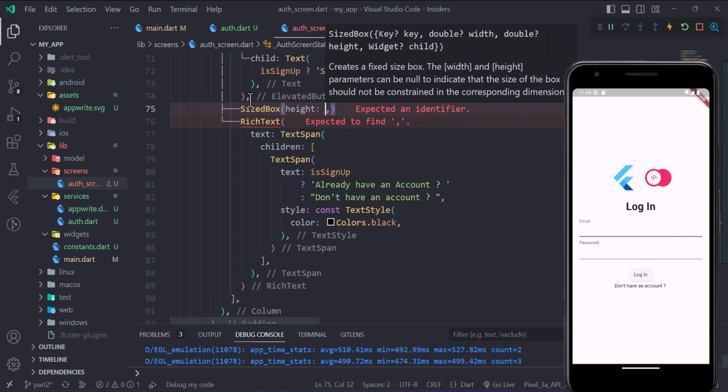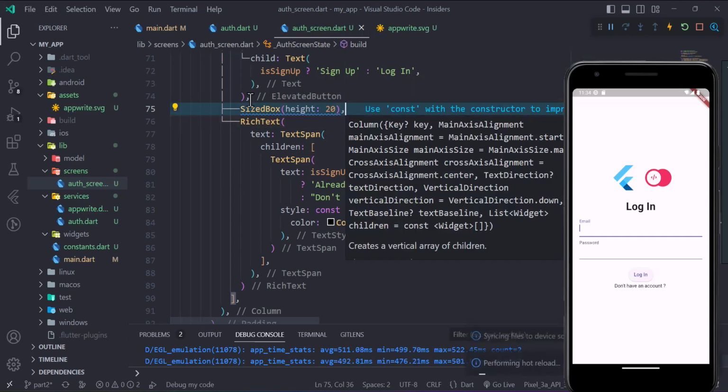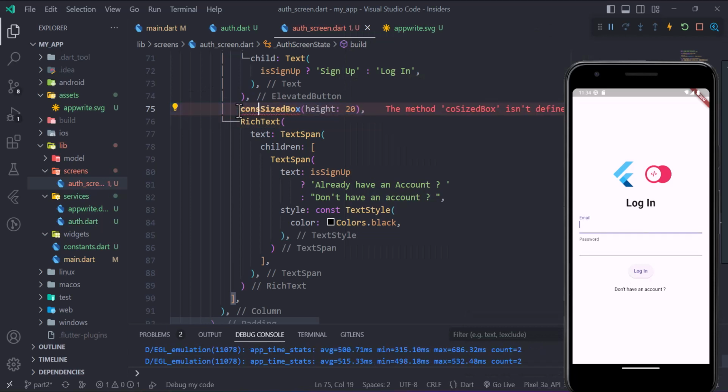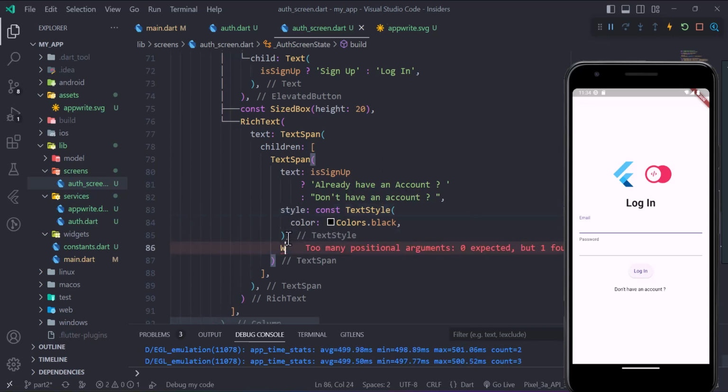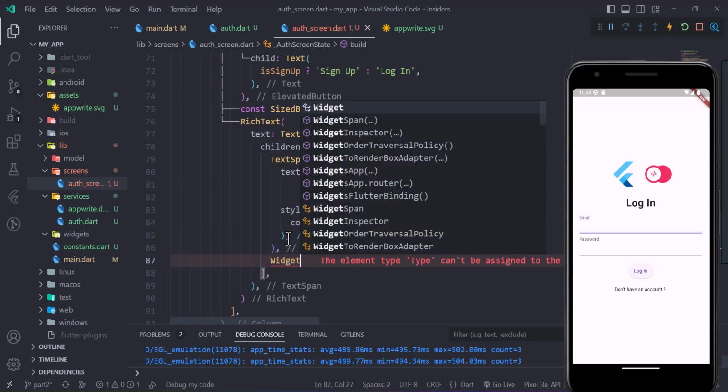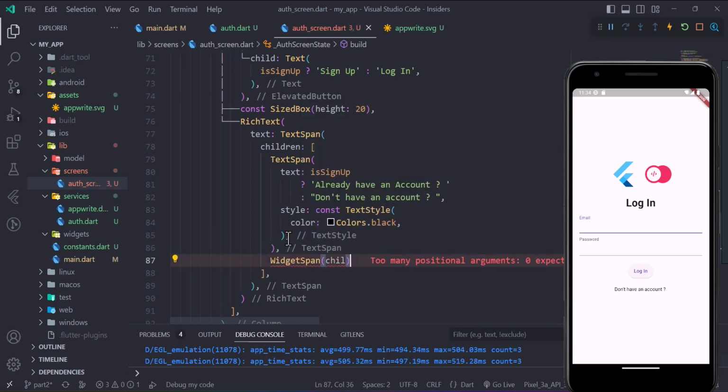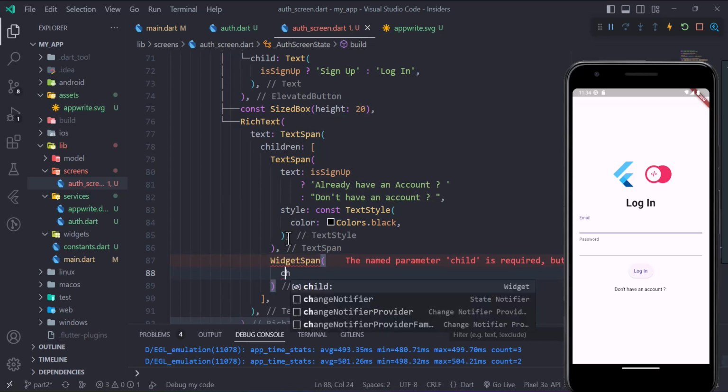Of 20 pixels. Yes, good to go. Now I need to give a toggle button so that the state can change. Now, once I have created this text, the next thing I would need is a widget span. Okay, all right, it's widget span. Now widget span would have a child, and this child would be inkwell.